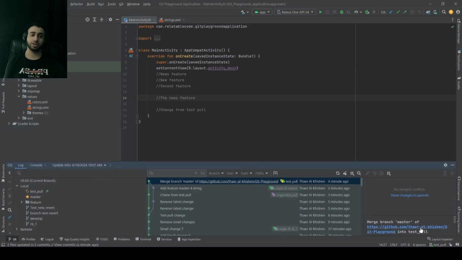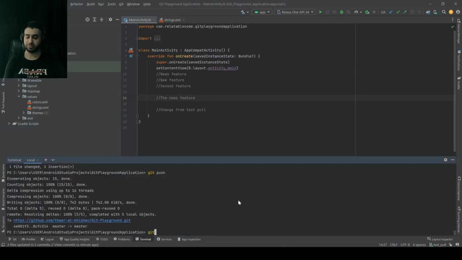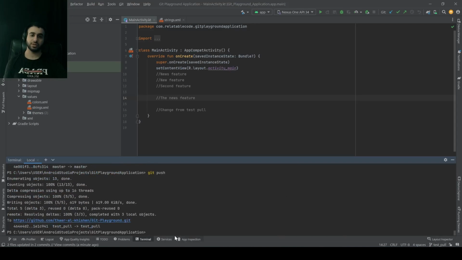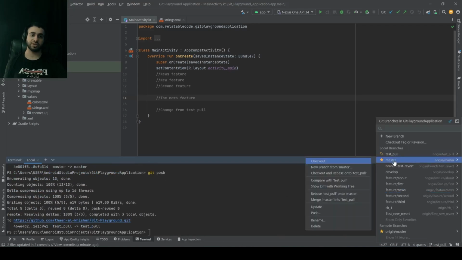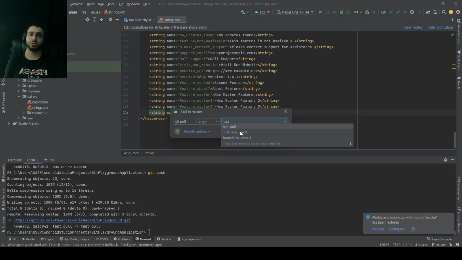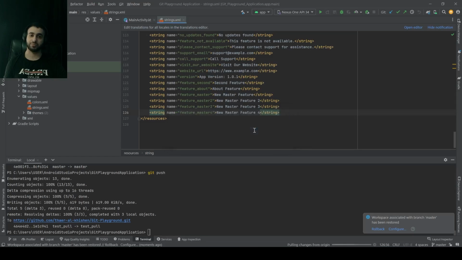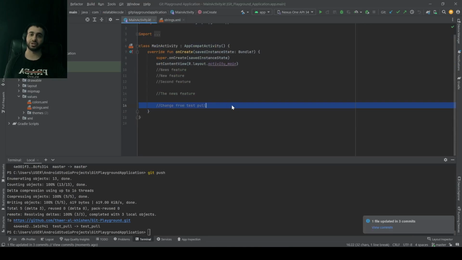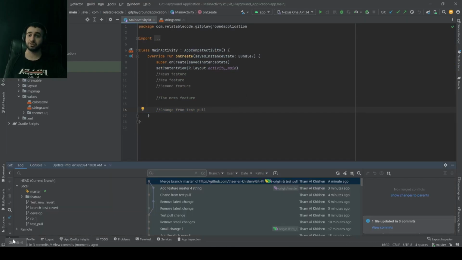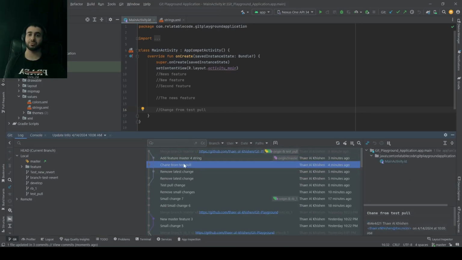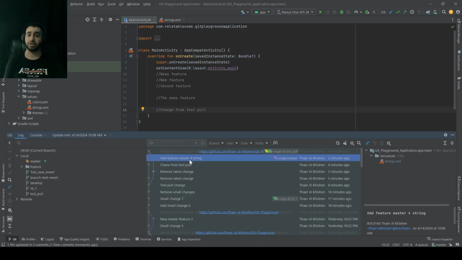Now you can push your changes like that, and after that go to your master branch and pull your test pull branch. So there you have it. That's your change from the test pull branch, and you can see it right there, just as you had it on that test pull branch. And this is fine. This is the normal Git flow.